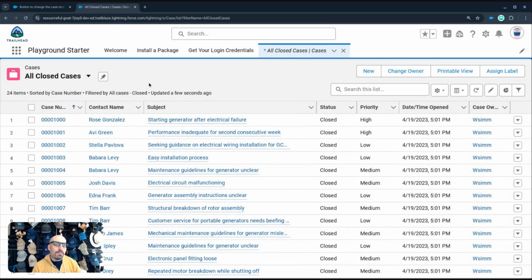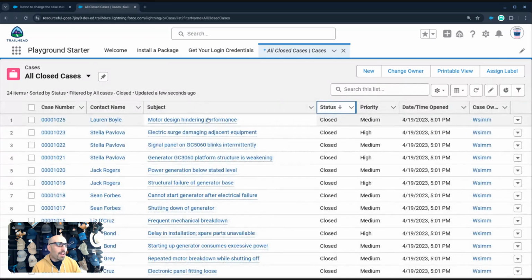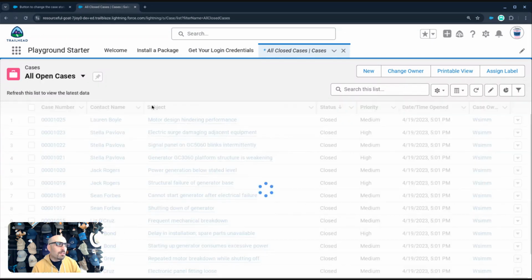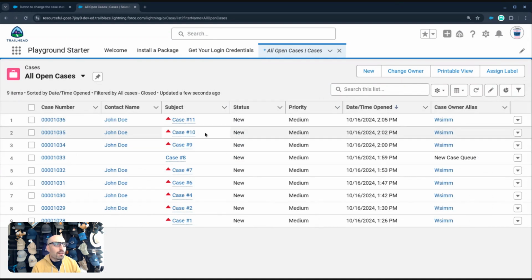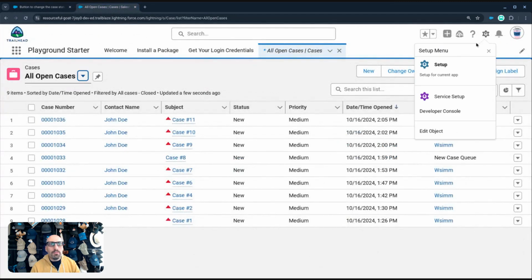Not a good idea. All right, so I have a bunch of closed cases already. I don't have any open. Oh, I'm on a view called all closed cases. That would do it. Okay, so I do have some closed cases here. I don't have a button at the top that says closed cases. Did he say what he wants the button to say, to be labeled? No, okay. Let's jump to setup.